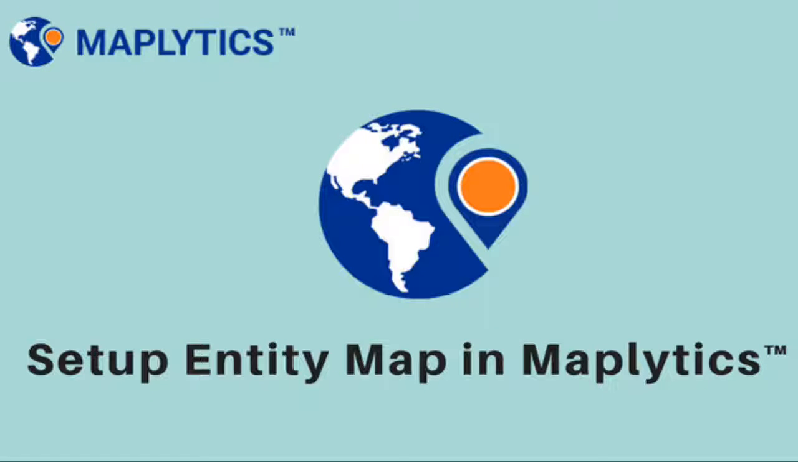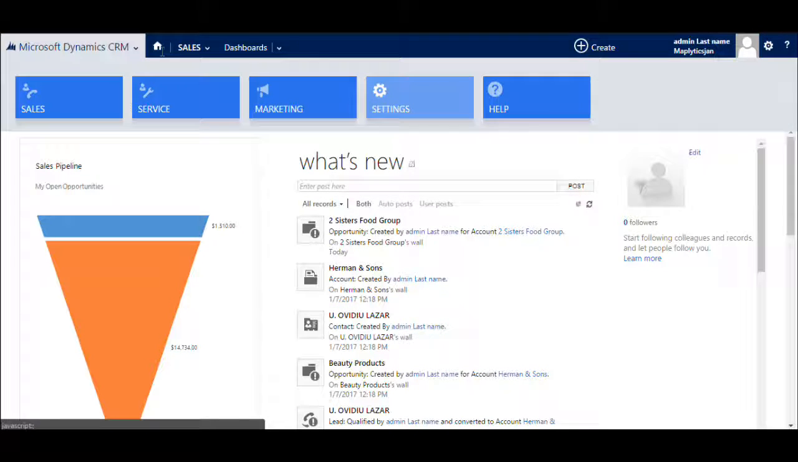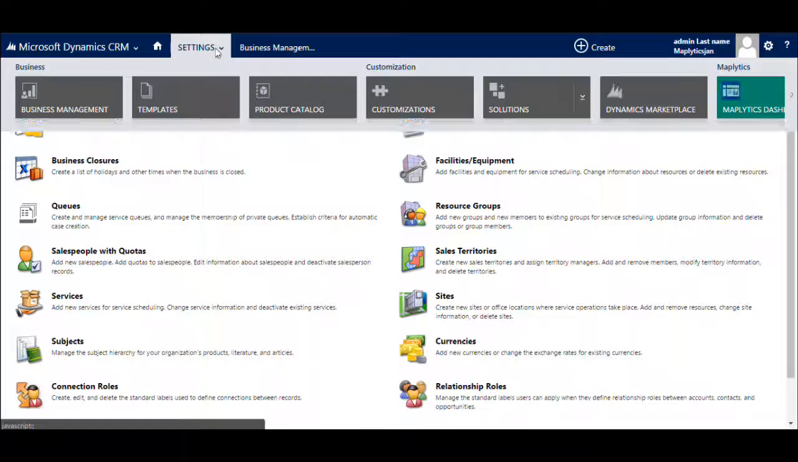To visualize any entity on a map, it is necessary to create an entity map for that particular entity. Today we will see how to set up an entity map for a non-activity type entity, for example, opportunity. Navigate to settings and click on the entity map.